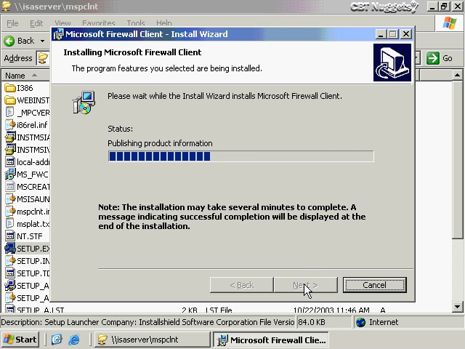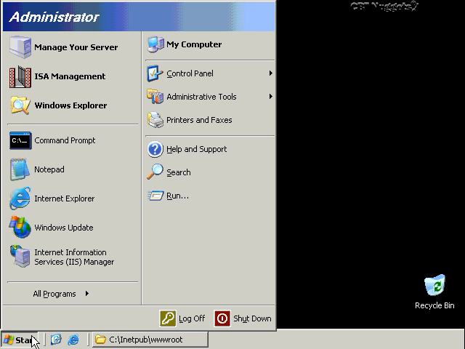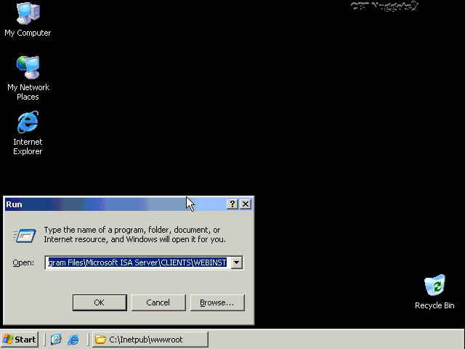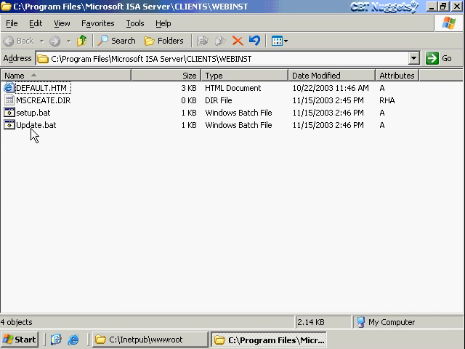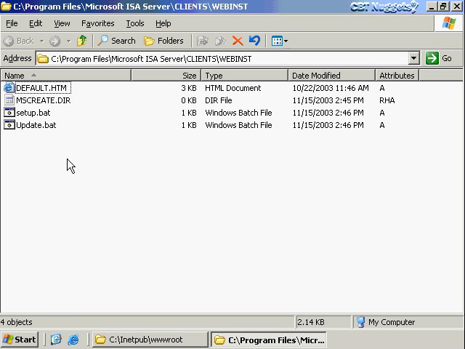Now, while this is installing on this client, let me jump over to the ISA Server and show you the second way. Now I'm on the ISA Server itself. And the second way to install the client is by setting up a web page. I've already typed in the path to the web files here. I've got /program files /Microsoft ISA Server /clients/web_inst. Long path, but when you open it, it will have all the files you need that you can place onto a web server so that the client will be installable via a web page.